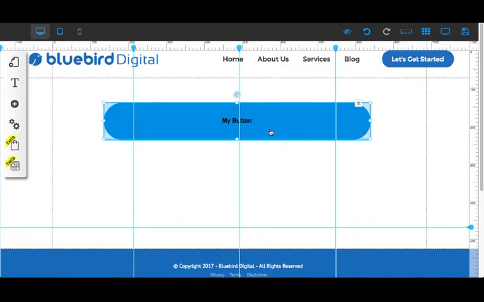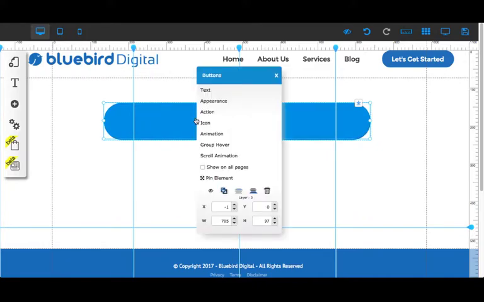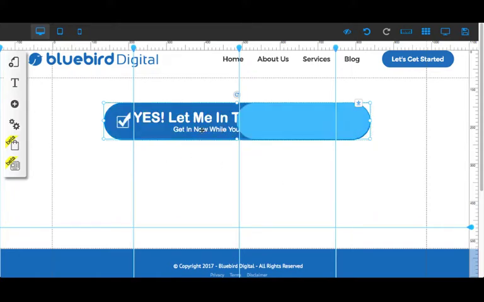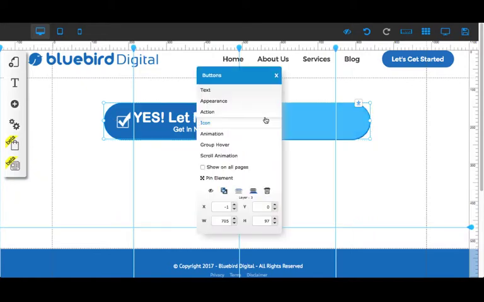Then you can come here on the button, go to your text, and delete this text. Now what will happen is, when I delete this text, you'll see it shortens the actual button. But the thing about it is, it's just shortening that, but the button is still actually there. Okay.